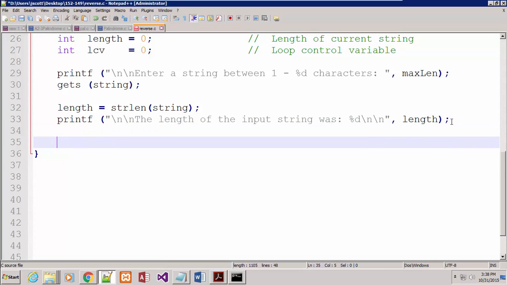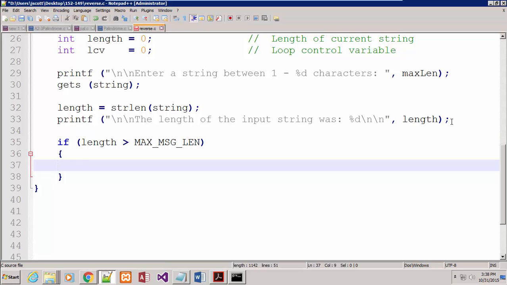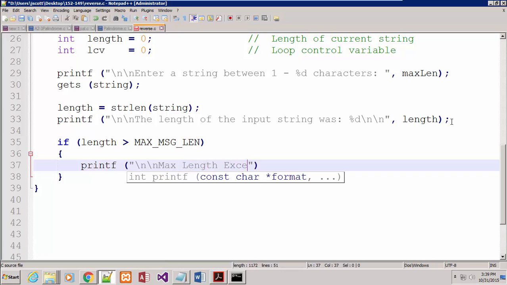All right. Now I want to say if the length was greater than the maximum length that we're allowed to have, I don't want you to be able to continue because we've told you to enter between 1 and 80 characters. So I'll say printf max length exceeded. How about max length of %d characters exceeded?